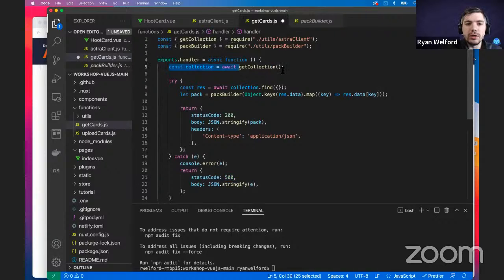In the function itself, we are getting a reference to our collection, right? And so this is hard-coded to be the cards collection. And then we are using one of the built-in methods for our collection library. So this is the Astra.js collection library. And we are doing a find method.